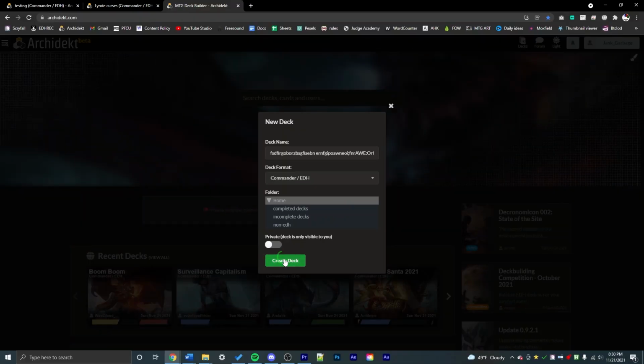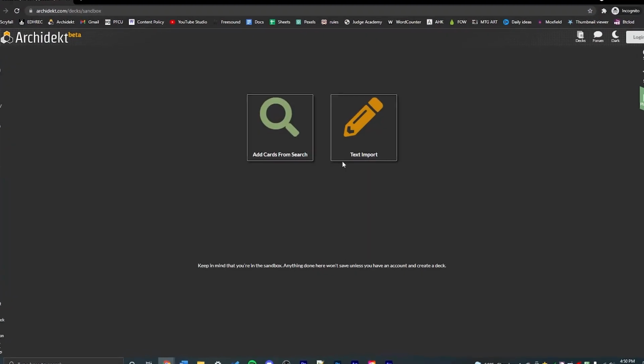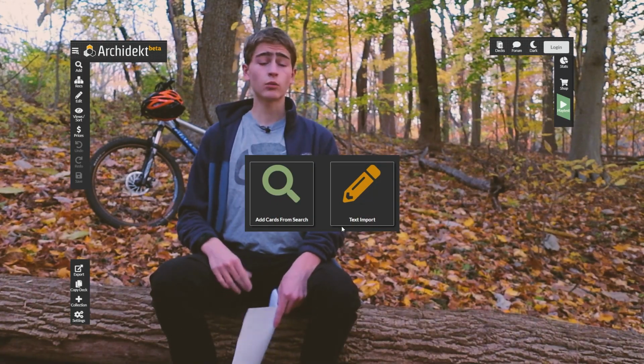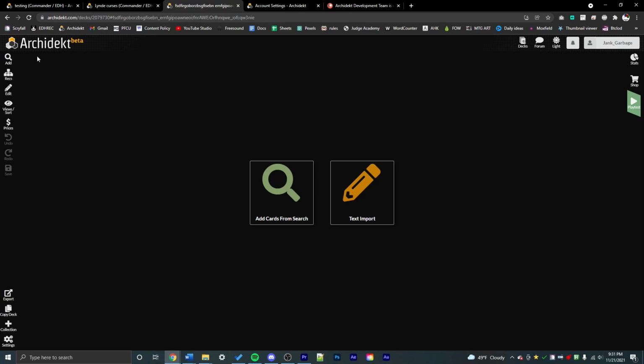Now click Create Deck. Congratulations, you've made it to the deck creation screen. It's a bit intimidating. I mean, look at all these buttons. Why are there so many? But let's start simple. In the top left corner, there's the Add button. Click this to add cards.